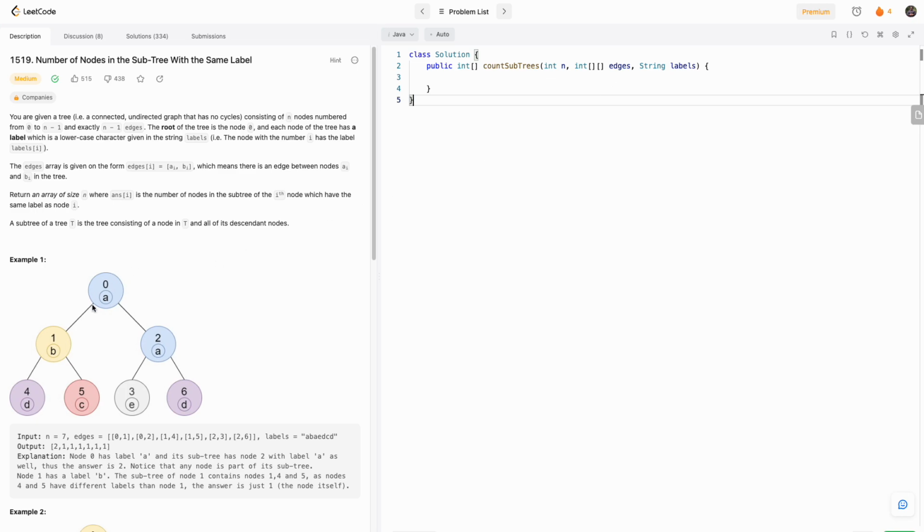Basically we're given a tree and the tree has a certain amount of labels, right? And we need to determine for each node how many nodes in its subtree have the same label. So for example, for node number 0, in this tree you have two nodes with the letter A, 0 and 2. So that's why the answer for 0 is 2. For node number 1, only one node has a label of B. So that's 1, and so on. Same thing for everything else.